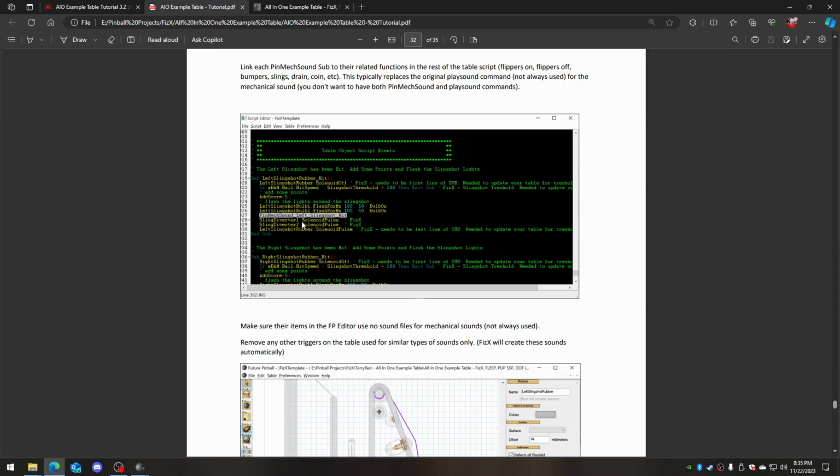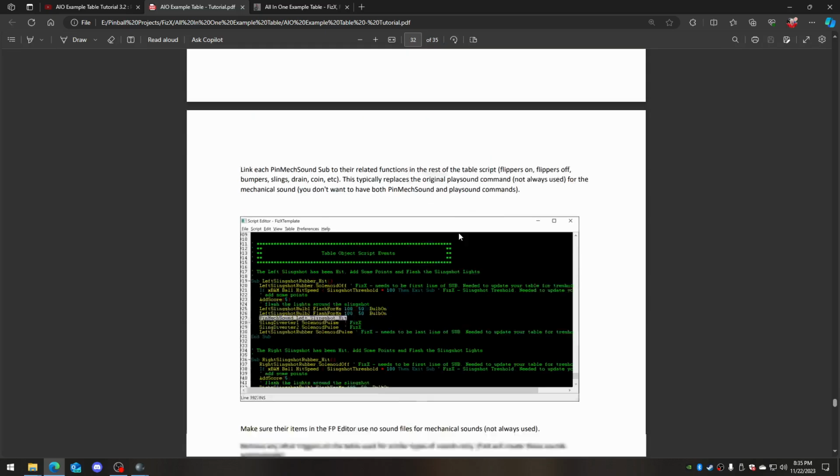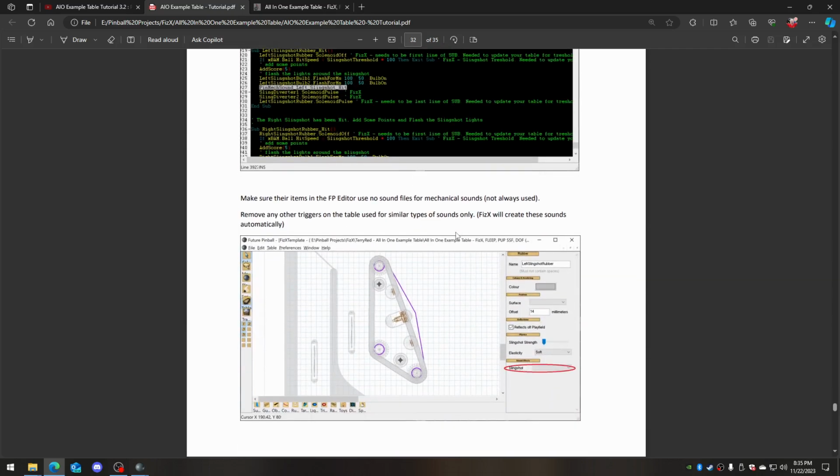So in this case, like a slingshot, we're saying, okay, we're not just doing the slingshot action, we're also doing this PinMechSound, which will then link back to whatever we put in here. And that will then manage our sounds, our DOF, our SSF, all that stuff automatically, okay? So if it seems complicated, it really isn't. When you go through the process, it's a lot easier than it looks. It does take some time. It absolutely does take some time. But in the end, if you go through the process, it's worth it, all right?